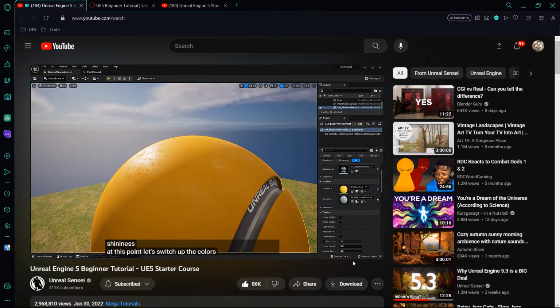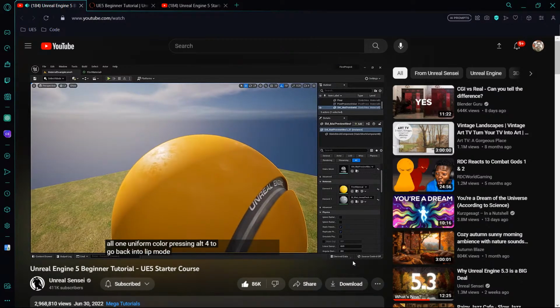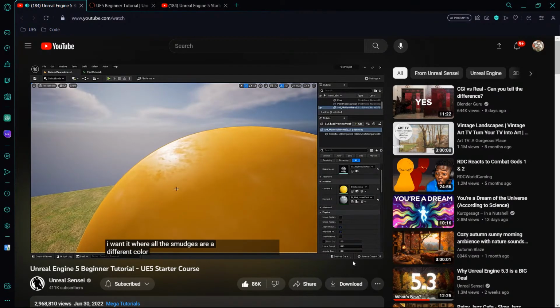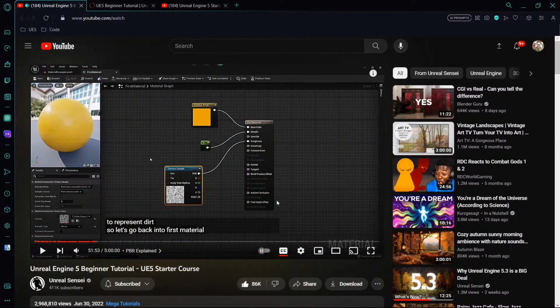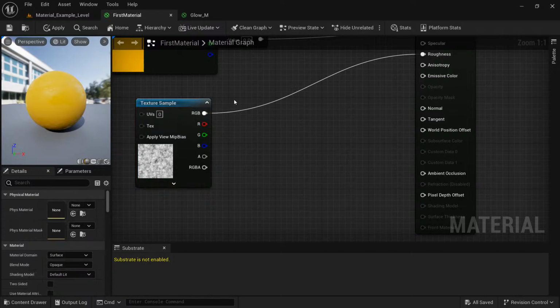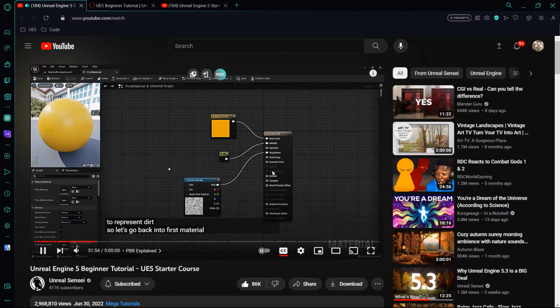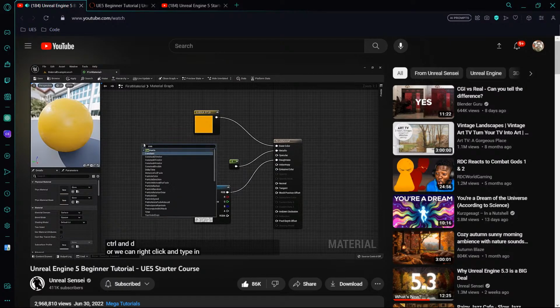At this point, let's switch up the colors. Since if I go into color mode by pressing Alt-3 for unlit, we can see that's still all one uniform color. Pressing Alt-4 to go back into lit mode, I want it where all the smudges are a different color that's a little bit more brown than orange to represent dirt. So let's go back into first material, and we can duplicate this by pressing Ctrl and D, or we can right click and type in constant 3 vector and select that.